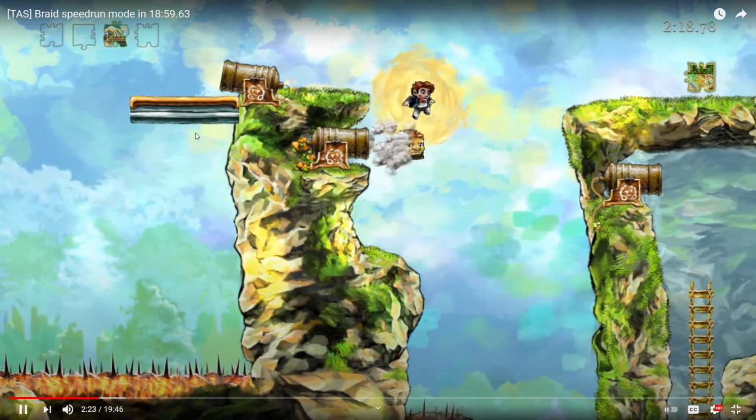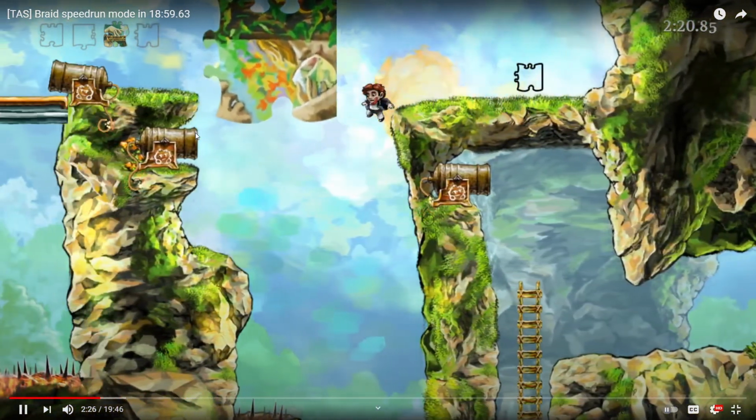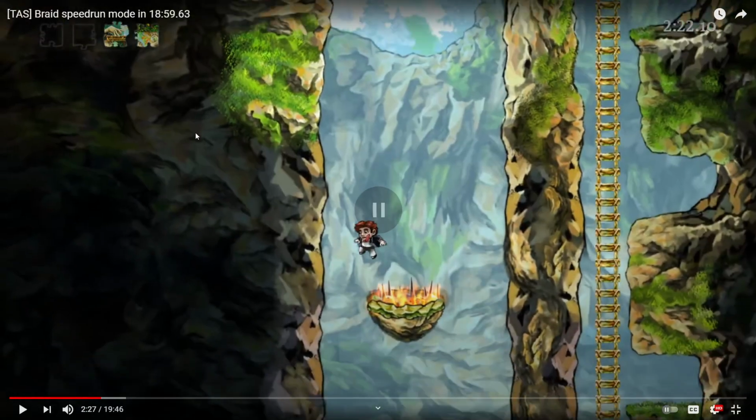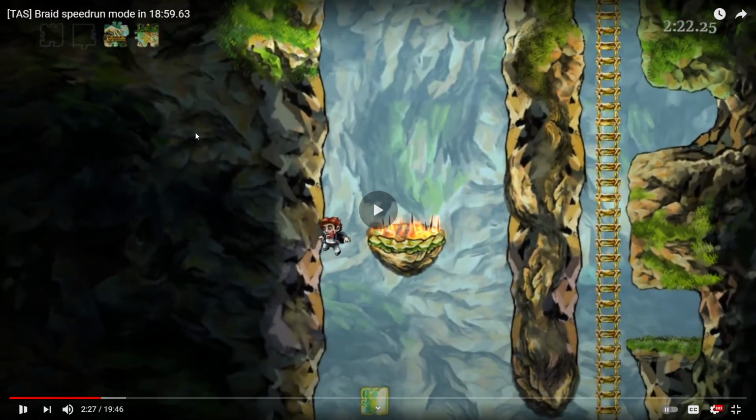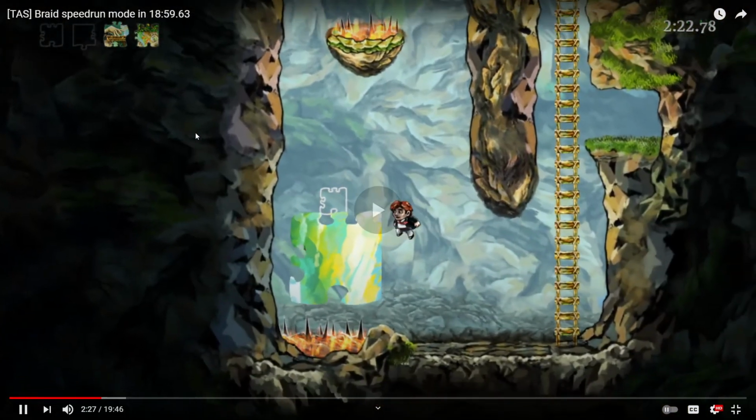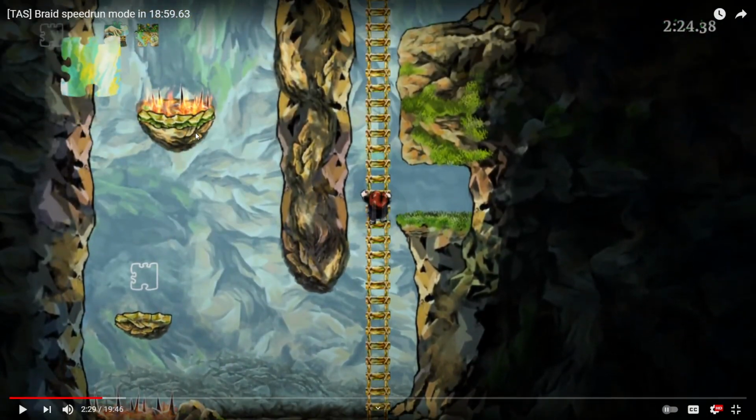So let me actually slow this one down a bit. Right here, you get the corner boost here, and then into the corner boost here. And that's insanely hard. Dell actually did that in the segmented run. Not as cleanly, but he actually did it.